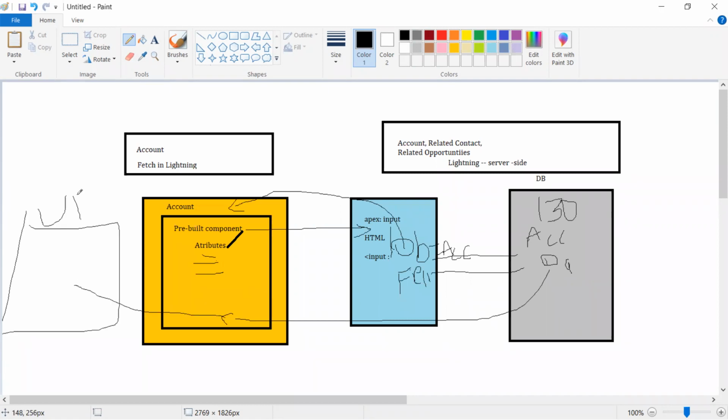So you can say that fetching the data, or you can say that it is requesting from the database. Request, response. I'm requesting the data, and the response is sent by the database, and it will display the data.